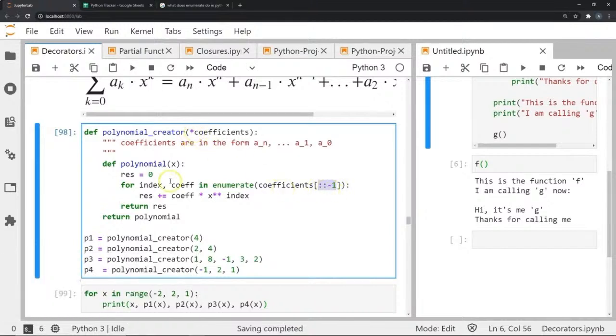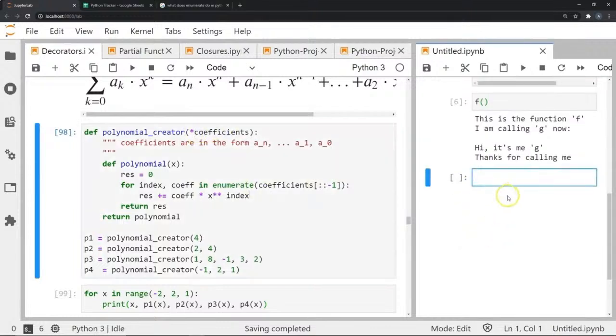So if I pass 6, 7, 8, 9, it's going to give me 9, 8, 7, 6 in that order. And what this enumerate function will do is it will assign an index to each of the values and coefficients. So for example, I can just show you over here what this means.